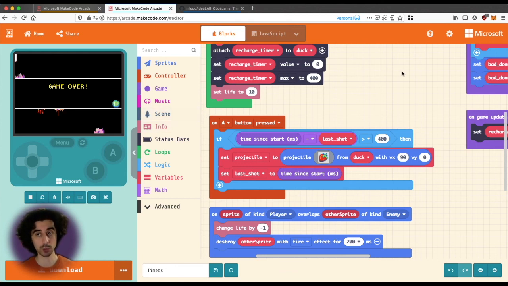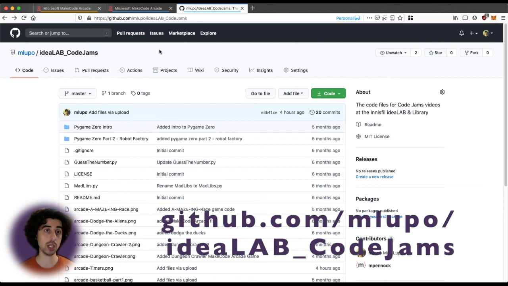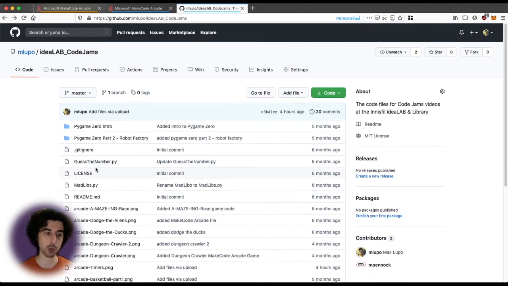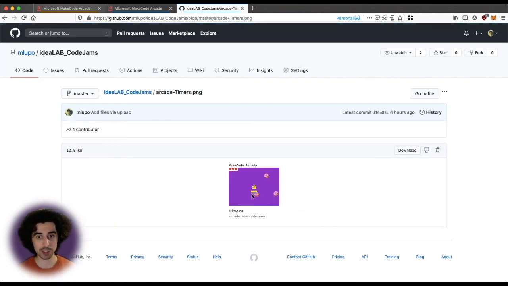Either way, if you would like to review an even more complex version of this game, you can go to github.com/mlupo/idealab_codejams and find the code we used. It's arcade-timers.png on that GitHub repo. And yeah, feel free to download that image file and then just drag and drop that into MakeCode Arcade.